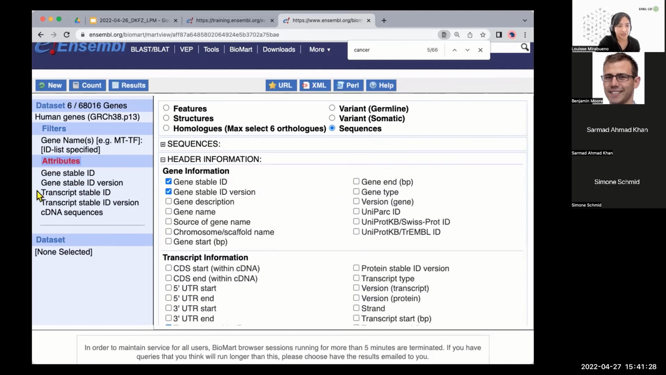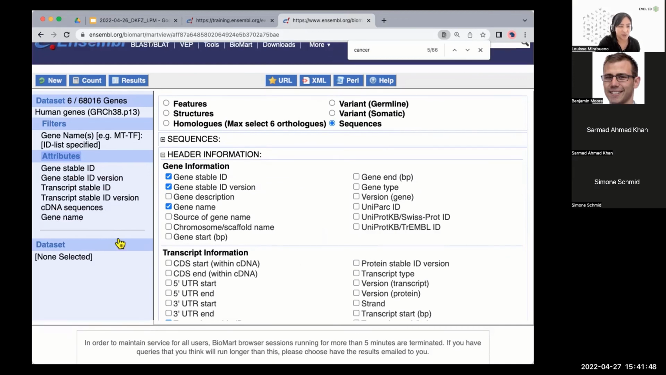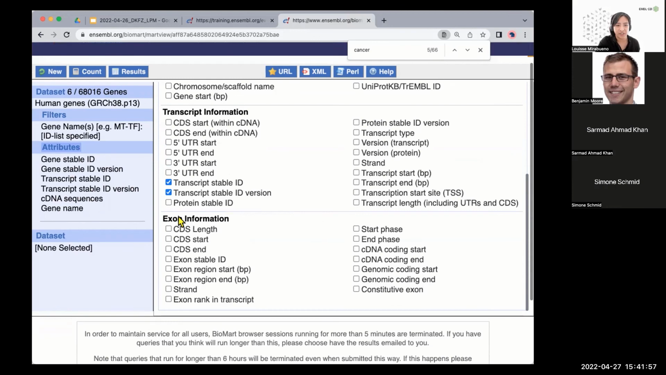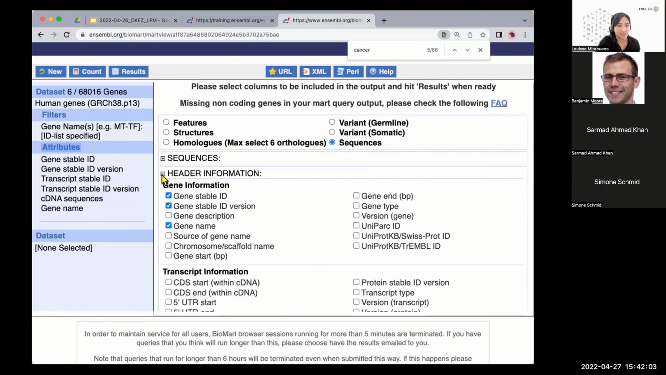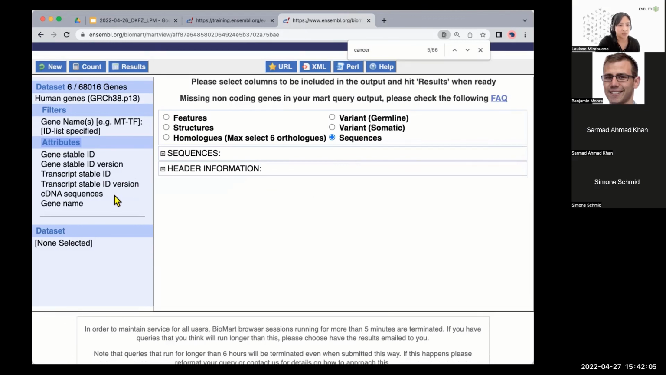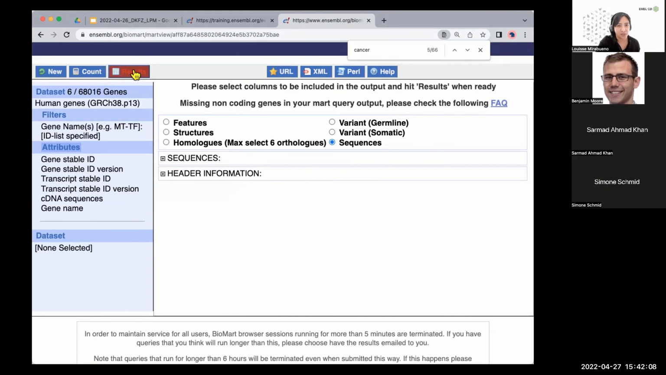So if you see here on the left again, we've got our default attributes, so the gene stable IDs and the transcript stable IDs. We've got the cDNA sequences which I've just selected, but for good measure, I am again adding the gene name because we want to easily find out which sequence belongs to which gene. You can also choose to add other information if you want. So again, feel free to play around with it. So that's all we want. I will click results on the top left again.